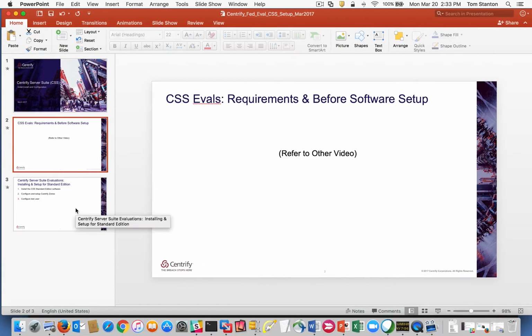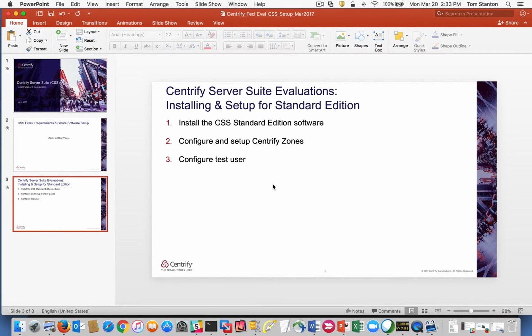In this video, we're going to be assuming you've already watched that video and already set up the containers we need in ADUCT, the Centrify OU. Here, what we're going to be doing is setting up for a Centrify Server Suite evaluation, or CSS. We sometimes call it Centrify Server Suite CSS. So setting up the evaluation, we've got to install the CSS standard enterprise software. We're going to configure and set up Centrify Zones. We'll talk about what zones are, and then we're going to configure test users. Inside the zones, we'll have things set up for a test Windows machine, a test Mac, and a test Unix machine. And then we'll have a test user, and we're all ready to go for when we install the actual agents on the endpoints.